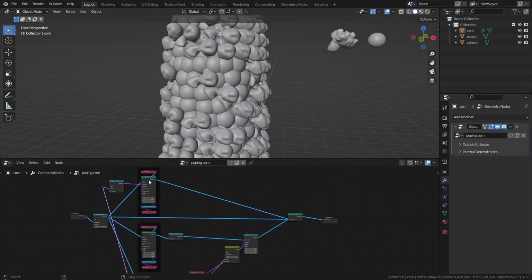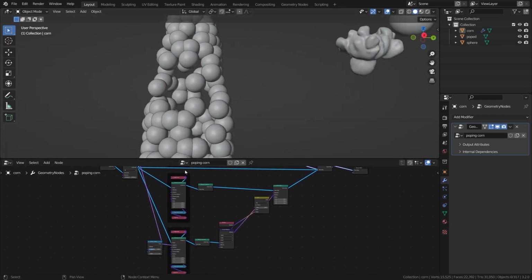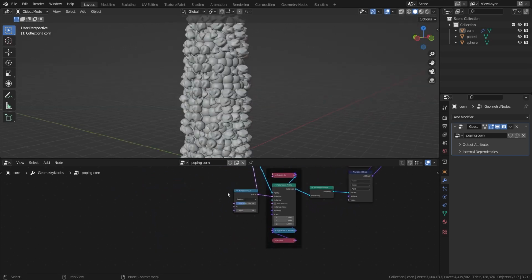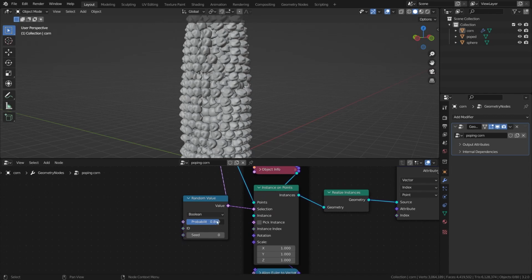So if we preview this, it looks like that. You can see these blank spaces, these are already gotten by this one right here. You can always bring up the probability value here and get more of these instances from that.